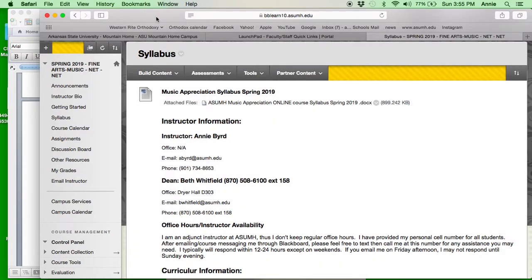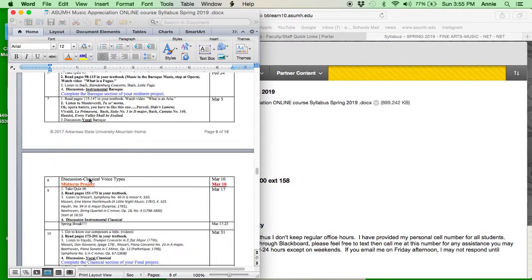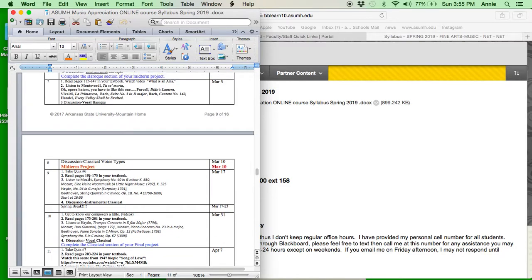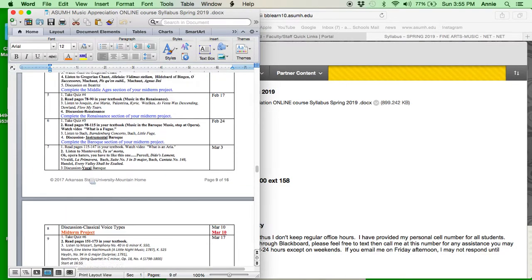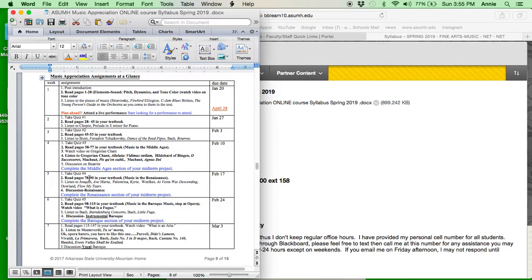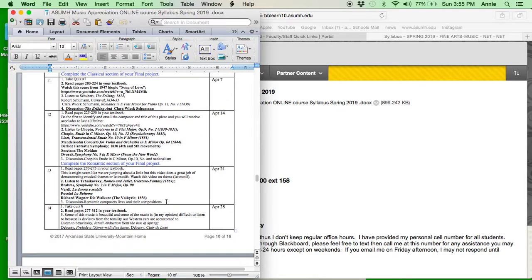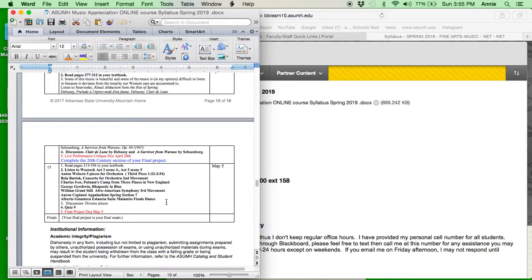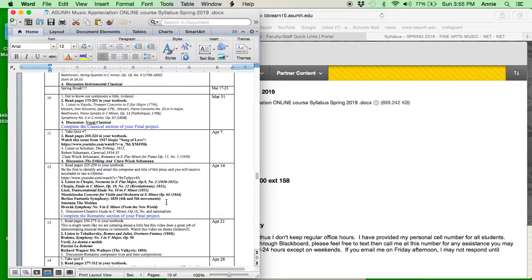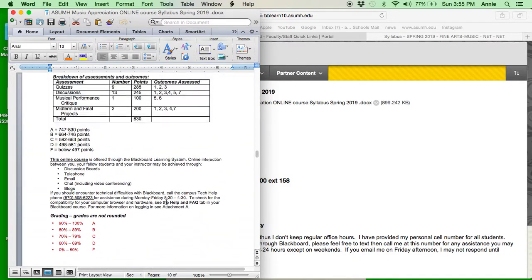I would recommend that because I've got a section of the syllabus, assignments at a glance, right here, a few pages down. And if you just want to print this section out, this would be all the assignments in one place with due dates. You can just sort of check it off as you go and keep track of things, because it's easy to get a little bit behind on stuff. So this has it all in one place that you can keep track of everything.